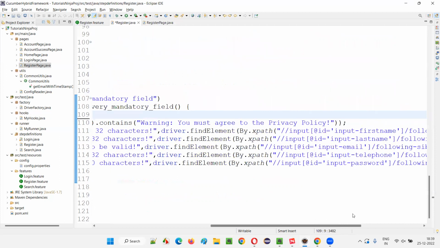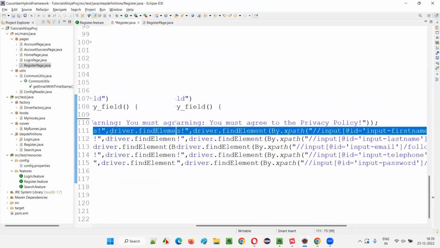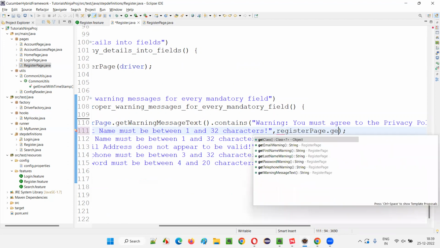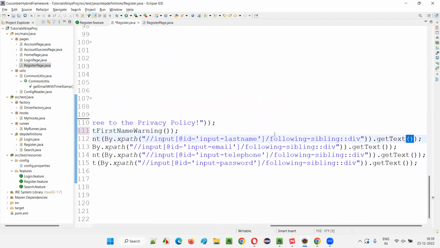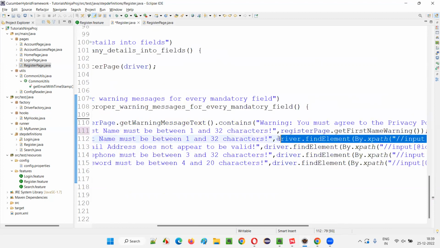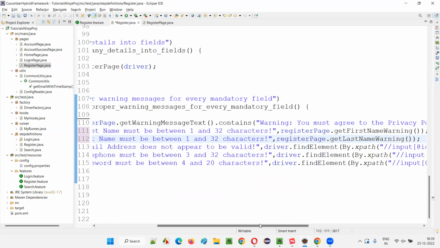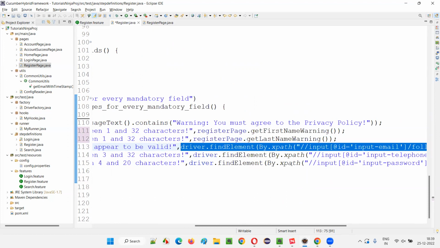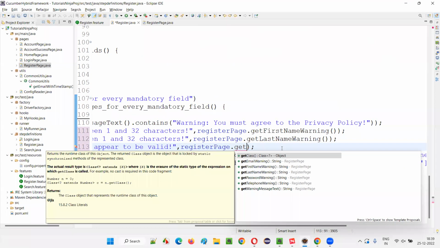Here we are going to write, instead of writing this get text and all those stuff, till here you can remove and say register page dot get first name warning. Similarly, register page dot get last name warning. Then register page dot get email warning.